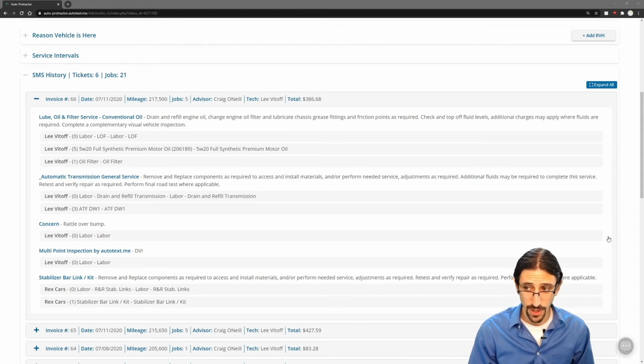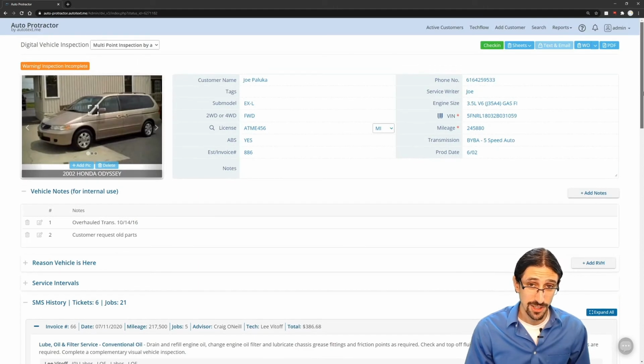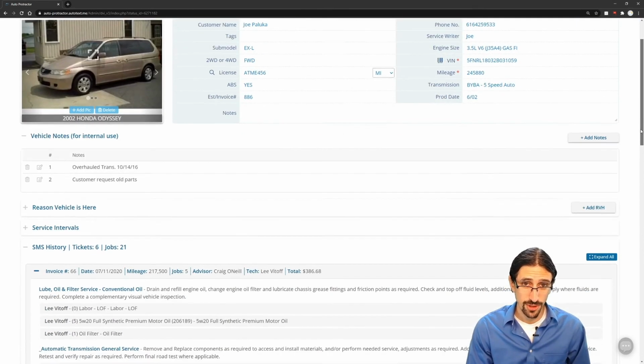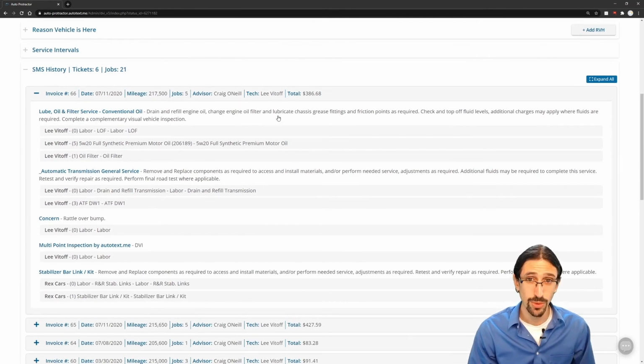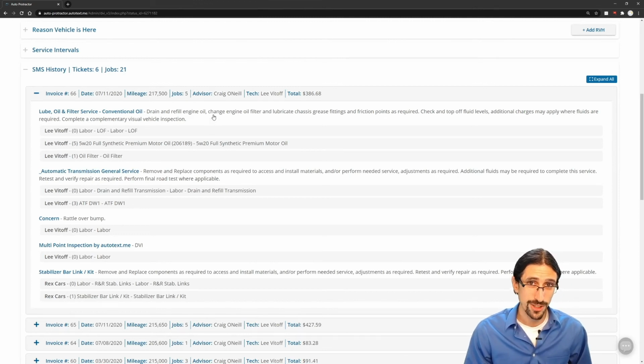One other item is the SMS history now is taken directly out of Protractor and brought right in here to the AutoTextMe DVI. This is going to happen right when tickets transfer, so there is no database migration or anything that needs to take place. When a ticket is added, we will look for the history of services on that ticket, and it will be here for your technician or service writers to compare with the inspection results.